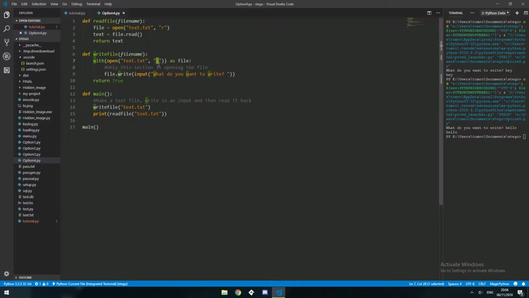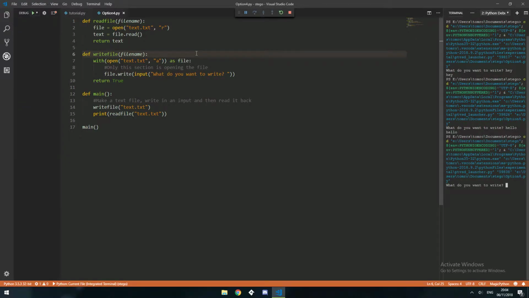We could change this to be an A. Now A stands for append, in which case it would add it onto the end of our thing. So if we put now evening, it's now added on to the end. Let's put hello and then added evening on the end. So there's some different ways we can use the modes for different effects and different things we want to do.